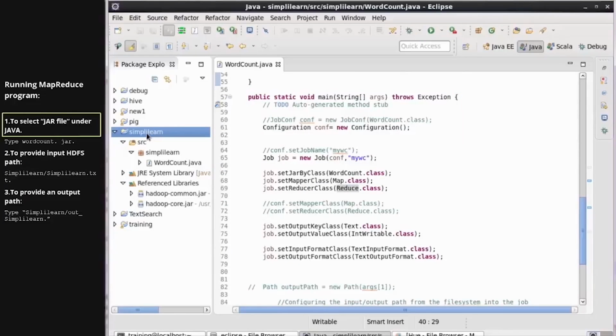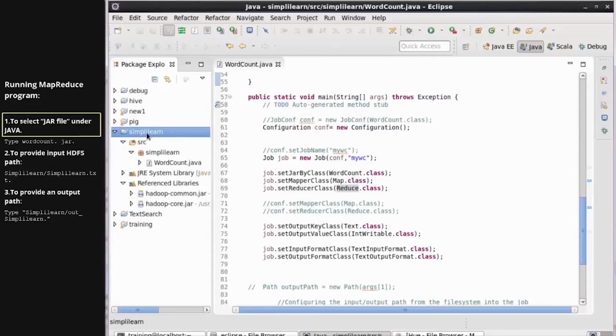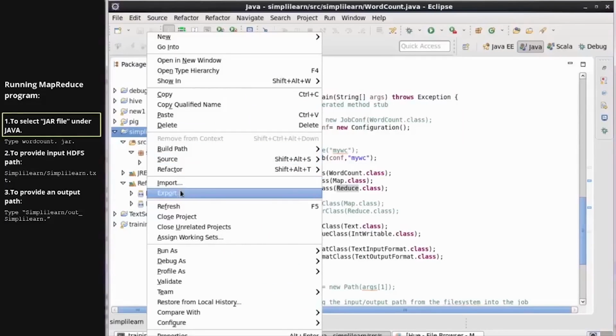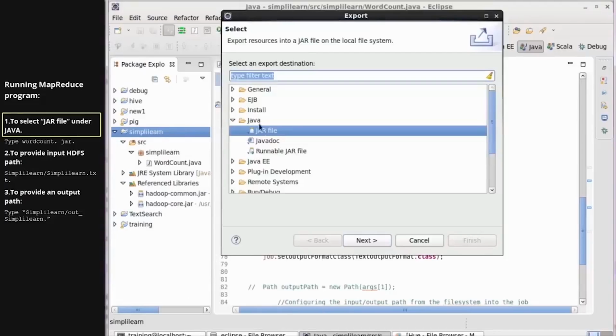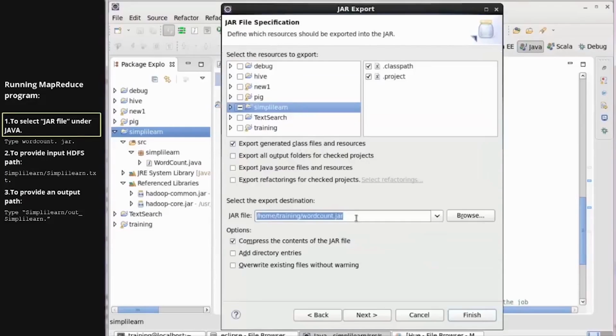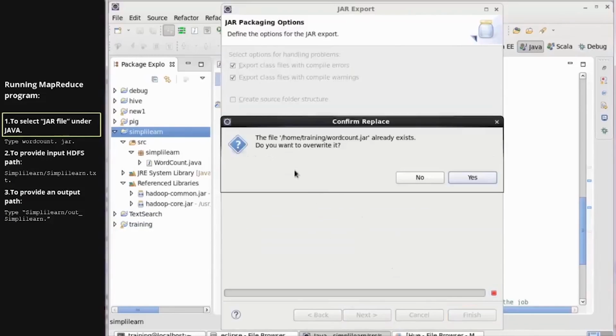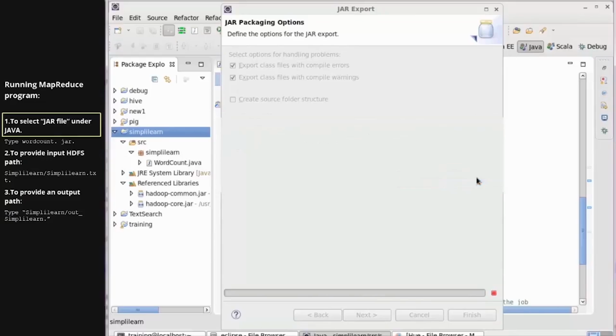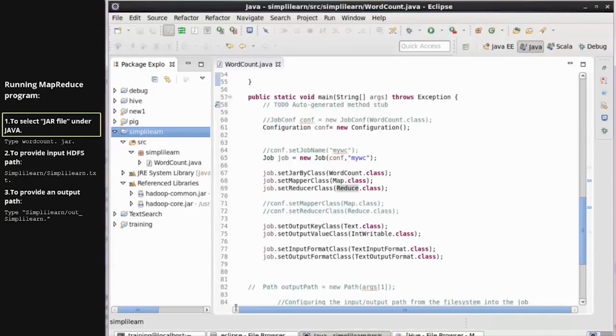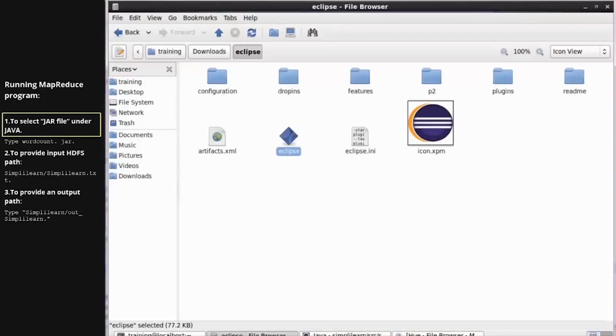After you finish writing the program, right-click the Simplilearn Project Directory, click Export, and select jar file under Java. Type the name of the jar file. You can provide any name of your choice. Let's keep it wordcount.jar in this case. Click Finish. Since the file already exists, you will have to overwrite it. So, click Yes. It will create the file in the local directory. You can see the file wordcount.jar in the directory.